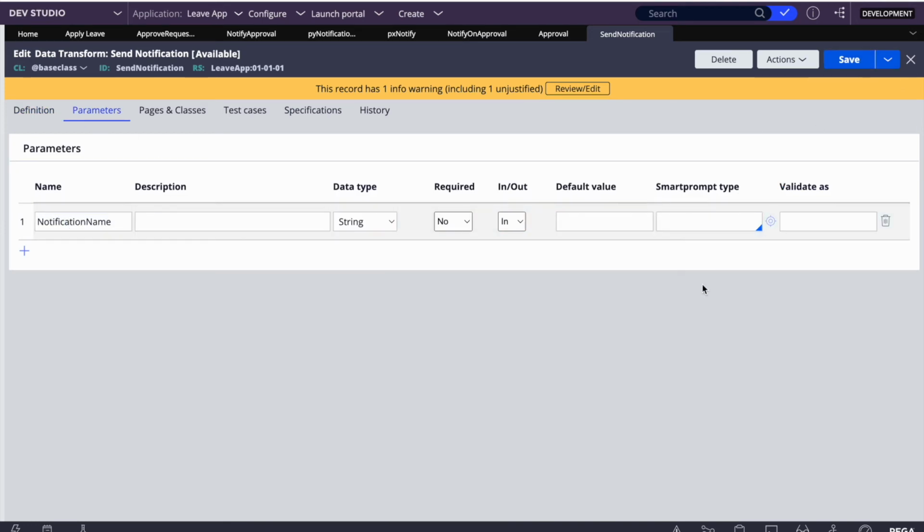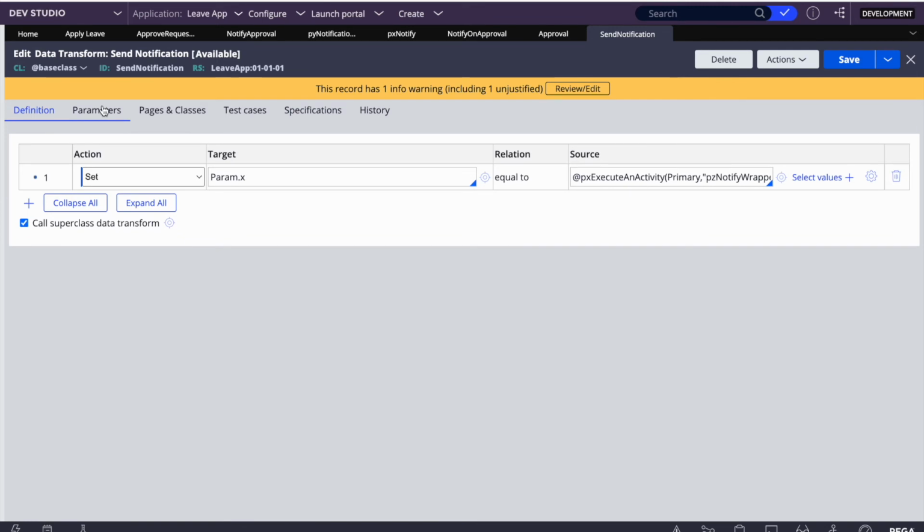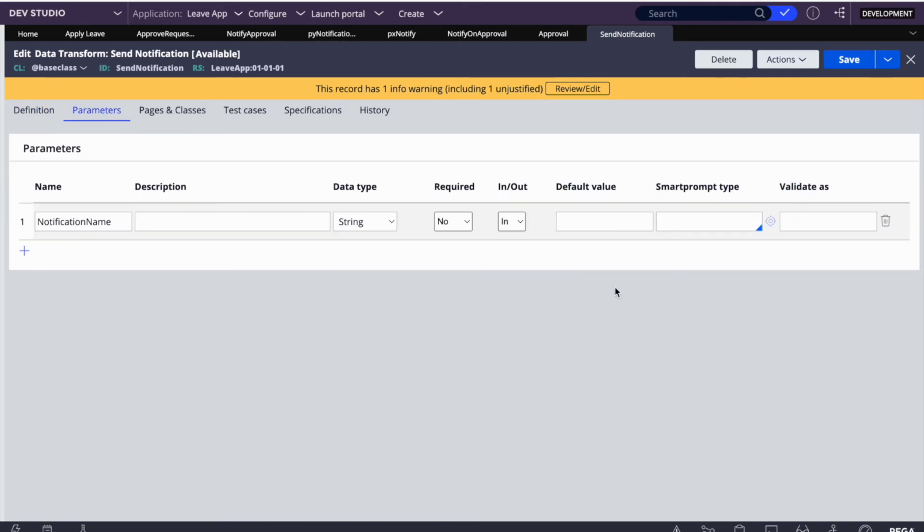Okay, if we take the notification name from the parameter, then we don't have to set this one, or we have it hard coded here also. Basically we should not hard code, because if we're making it reusable, then we should remove this one and just have it here, so that anyone can just pass it. Now I just added it in the parameter tab.